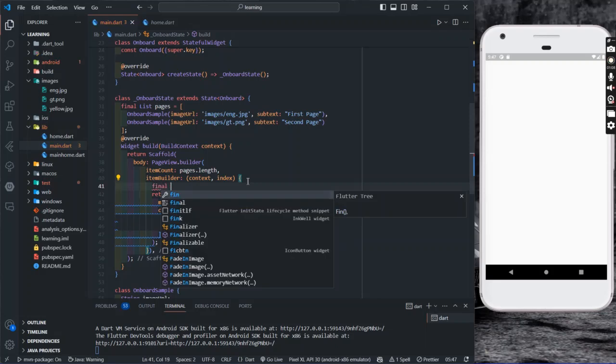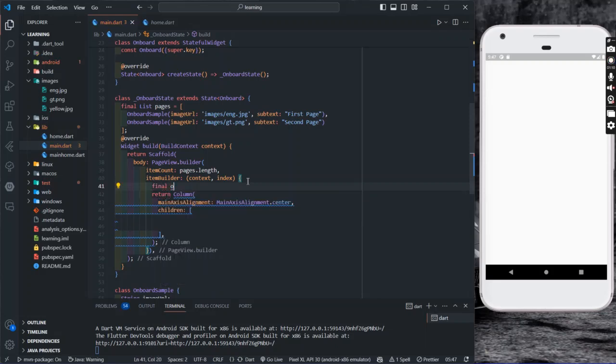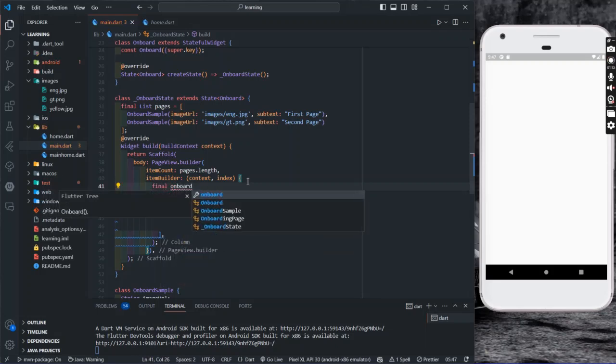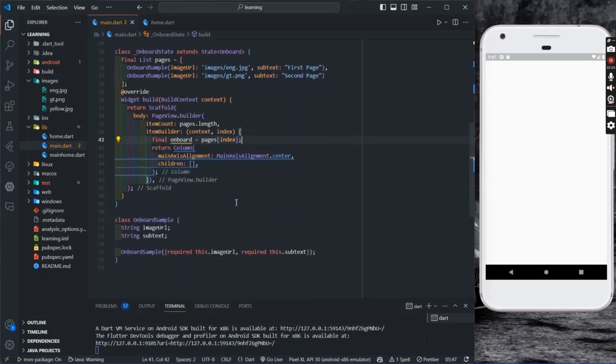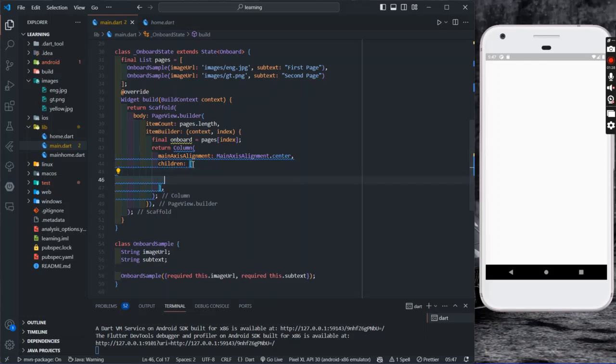So let's say final onboard is equal to pages index. Alright, so this is what is gonna happen, so that we can access the values in the list easily.